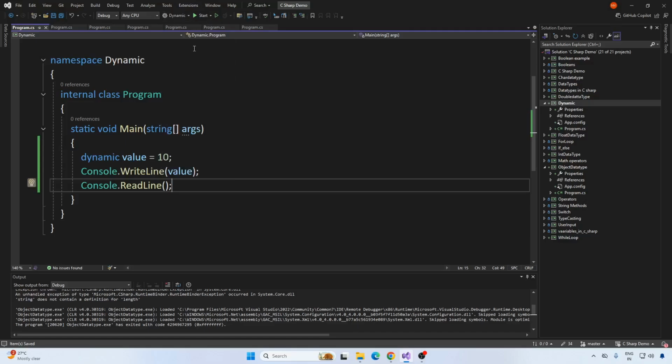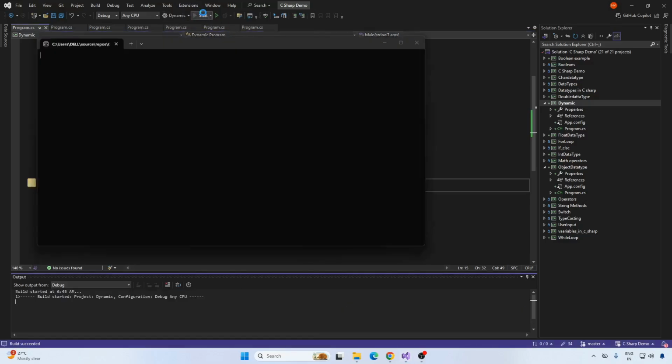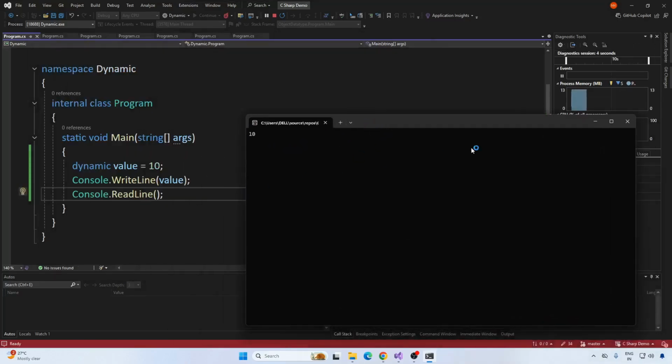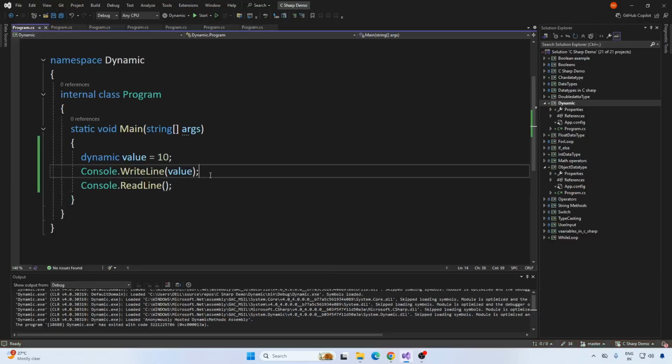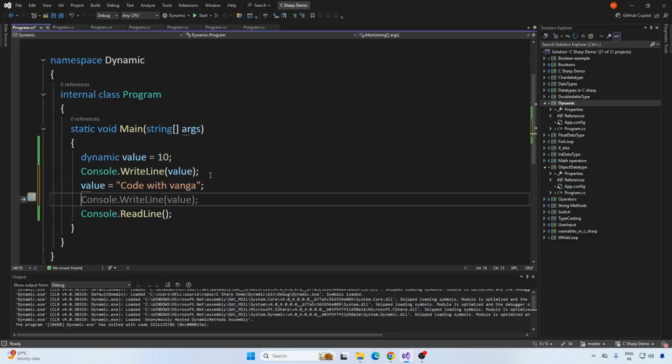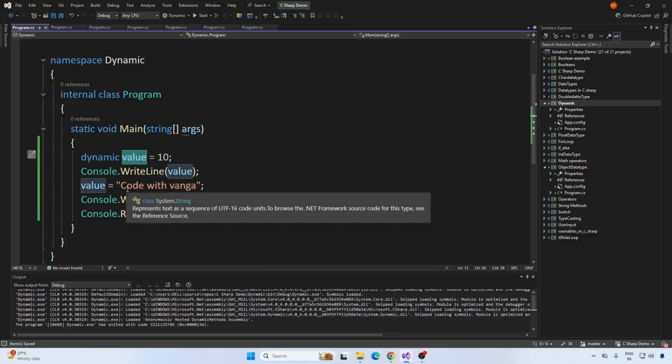Selecting the dynamic project, now I'm running the project. See, look at here. The value has printed. There is no error. Okay. Now we'll see another example. The same variable I'm storing with a different value. Now look at here. Previously we have initialized with 10. Now we have initialized with the string value.